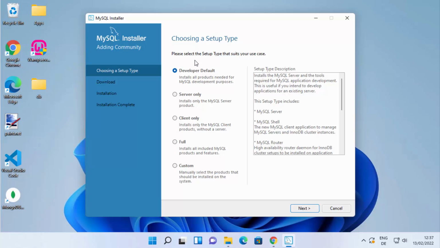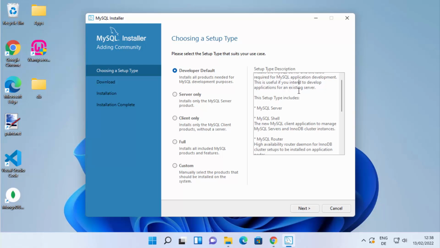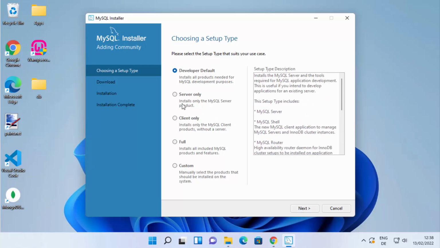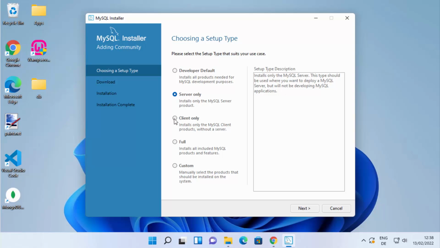So there are a few setup types which are available. First one is developer, which is default. Second is server only, which installs only the MySQL server. Third one is client only, which installs only the MySQL client without the server. The fourth one is the full version, which installs all the MySQL products and features. And the last one is the custom version, which will allow you to manually select the products which should be installed, right? On the right hand side, you can see the list of all the products which will be installed when you select some option.